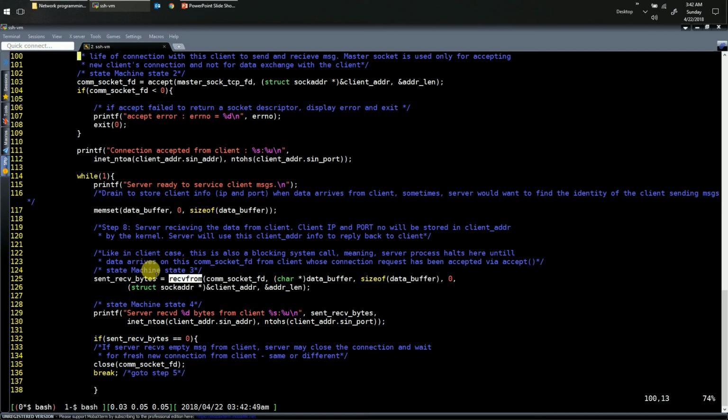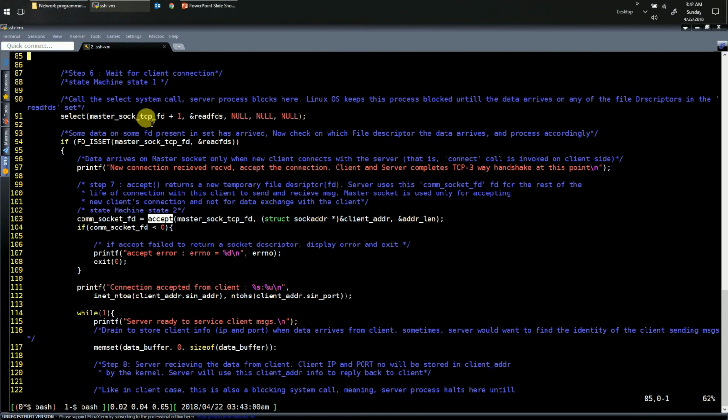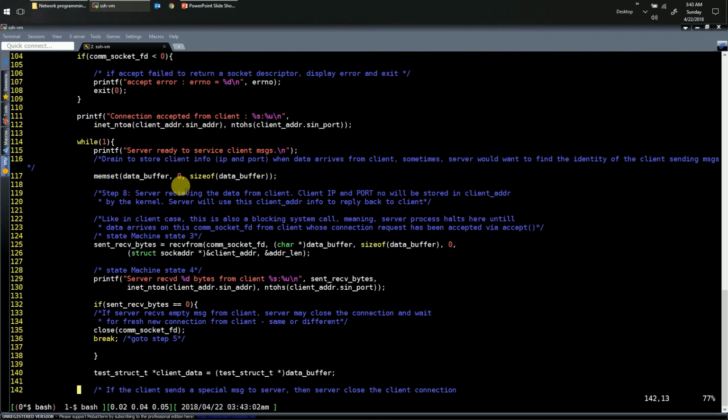From the interview perspective, it is a very important question that you are often asked to explain the purpose of the accept system call, the purpose of the select system call, and straight away you can also be asked to describe the steps of implementing a TCP server. So all these 10 steps should be crystal clear to you. So next we will take another example of how to implement a TCP server which can handle multiple clients at the same time.